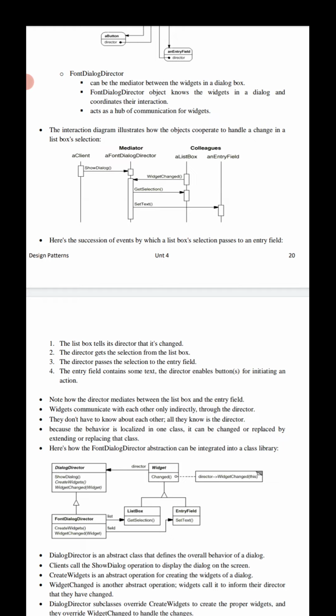Note how the director here mediates between the list box and entry field. The widgets communicate with each other only indirectly, through the director, so they don't have to know about each other. All they know is the director. Furthermore, the behavior is localized in one class. It can be changed or replaced by extending that class.